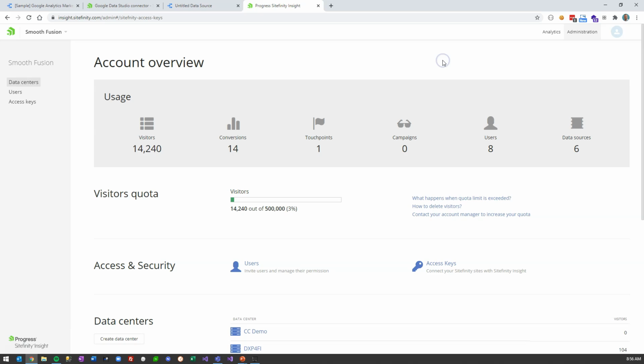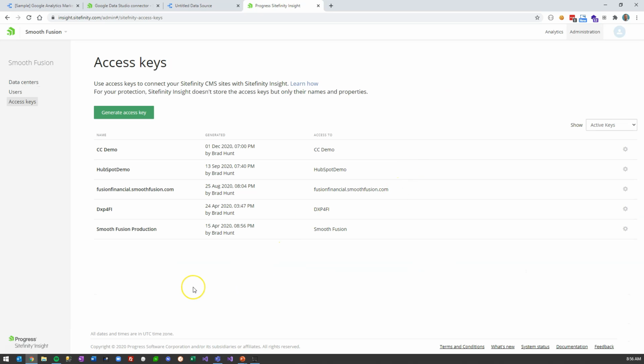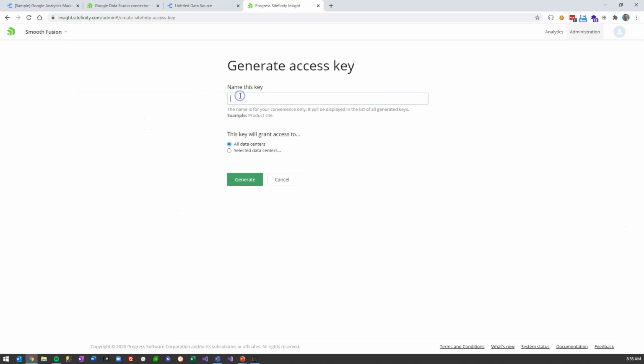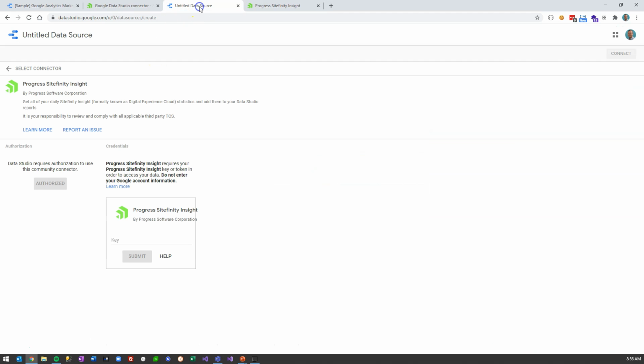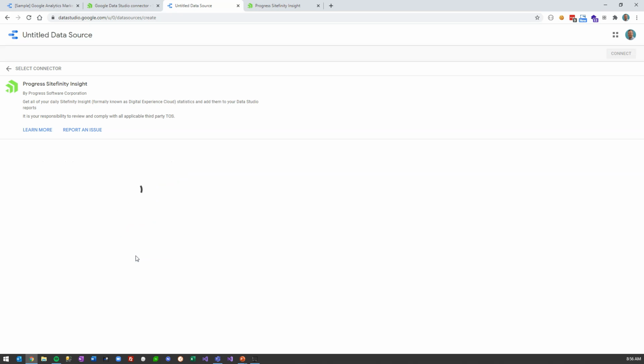And I'll go over to Access Keys, and I see a list of access keys that I've already generated for other applications and demos. But I'll create a new access key, and I'll just call this one Data Studio. I don't want this access key to have access to every data center, so I'm just going to select the Smooth Fusion Data Center and click Generate. And this will give me this large key that I want to copy here. And once that's copied, I go back over to Google Data Studio and paste in the key and hit Submit.